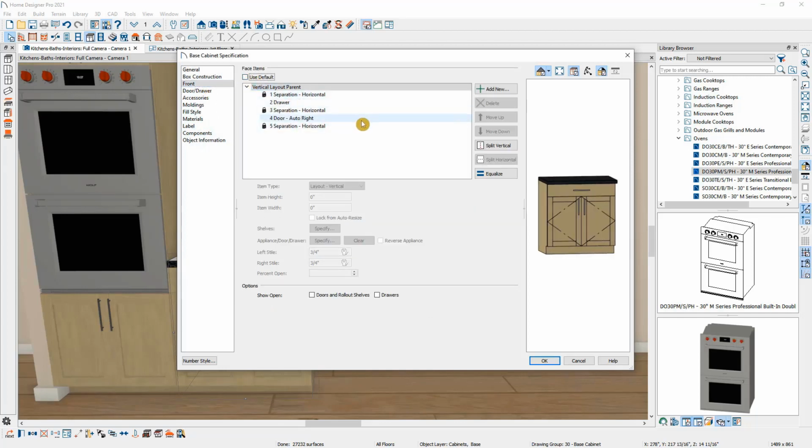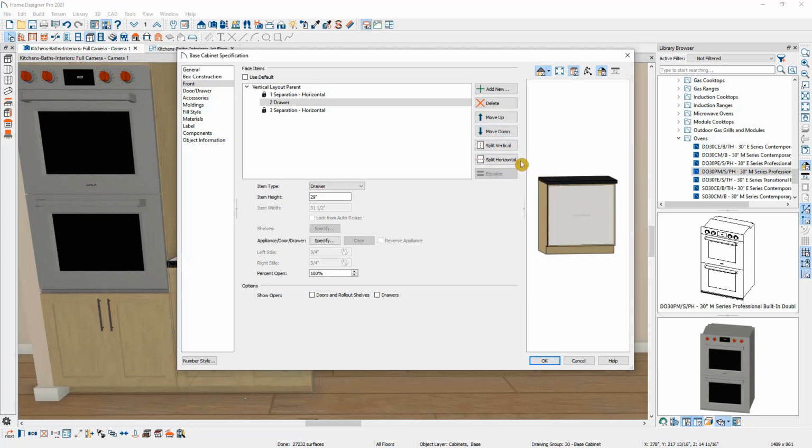And then in Home Designer Professional, what you can do is you can just select on these doors, and then up here click on delete. And you can see that that's going to leave it as an opening that you can then select on and then delete it as well. And so here we have one giant drawer, but if we wanted to split that into a bank of 4 drawers, we would select it, select split horizontal.